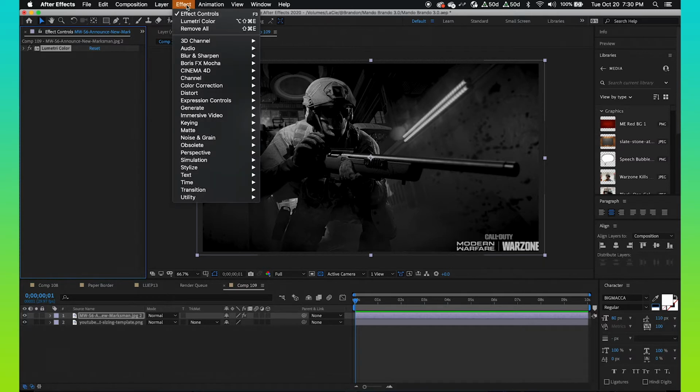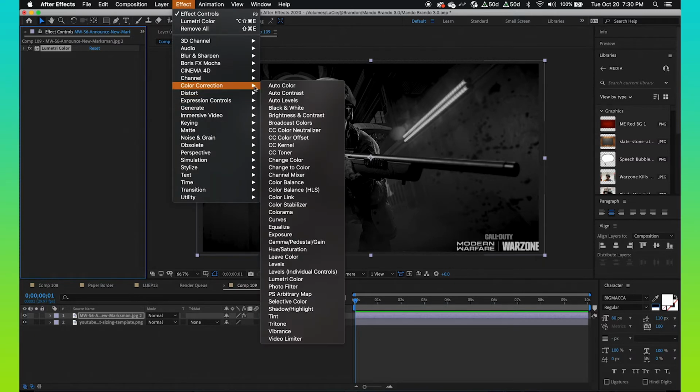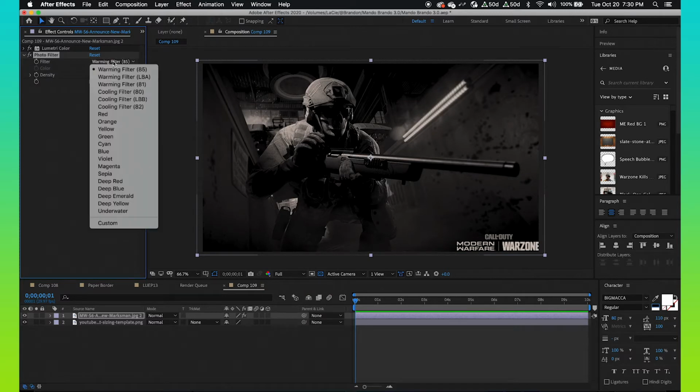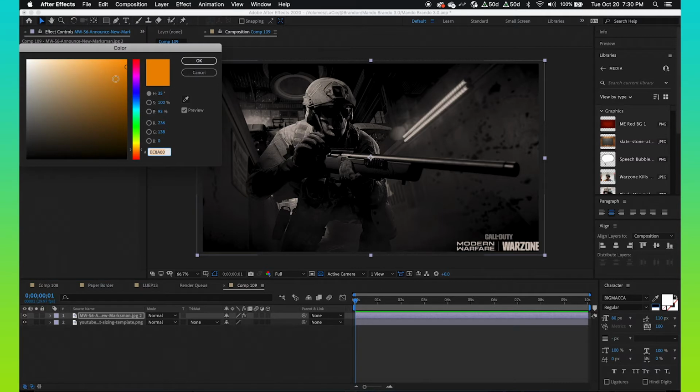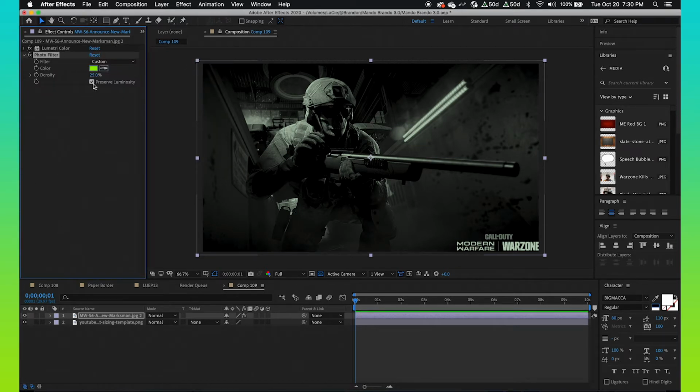And then I'm going to go Effect, Color Correction, and Photo Filter. And I'm going to change this filter to Custom, and I'm going to make this green, that lime green, and I'm going to bring this all the way up to 100%.